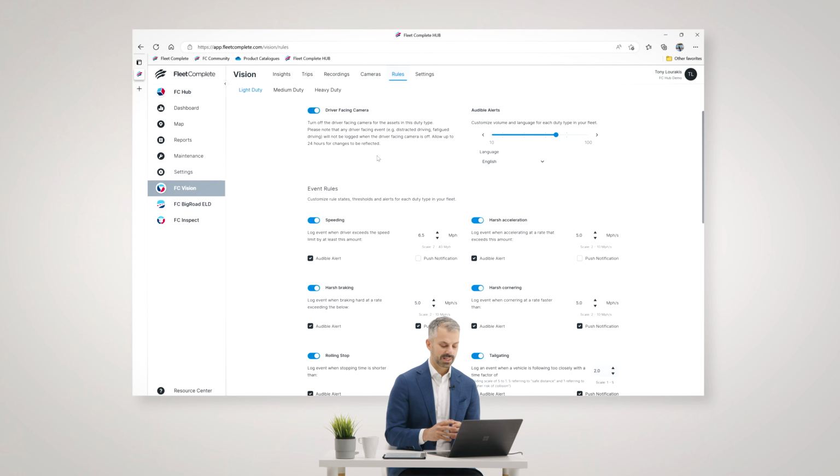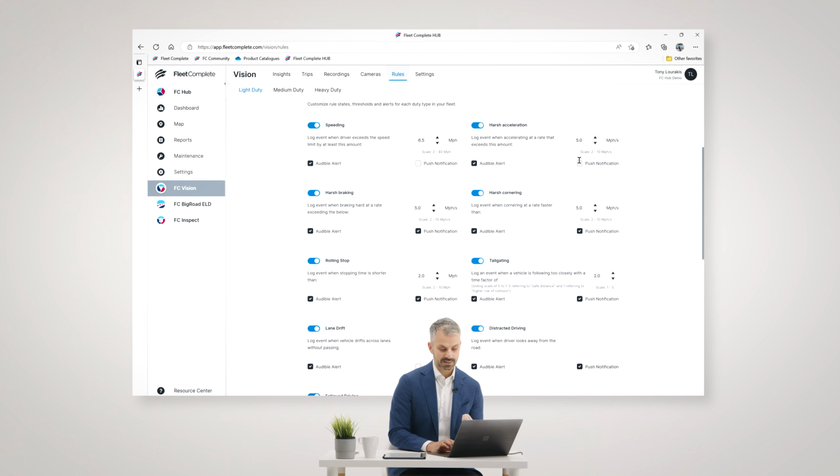So for example, if I'm using the dual-facing camera, I could choose to turn the driver-facing on or off. I could specify what language, English, French, or Spanish, I want the camera to speak to the driver in and at what volume. I can monitor speeding and define what speeding means. The camera can read speed limit signs, and based on the speeding threshold you've set, for example 6 miles over or 10 miles over, define what a speeding violation is.